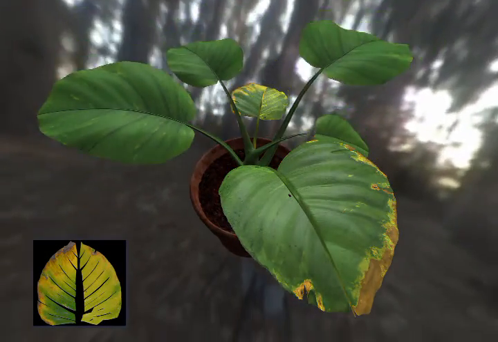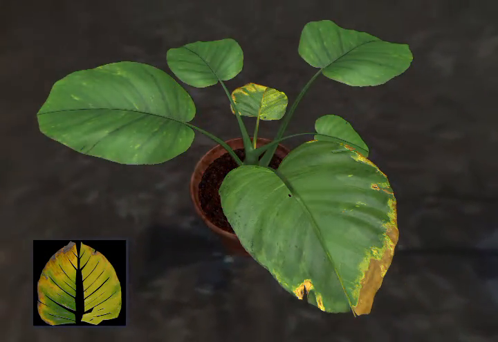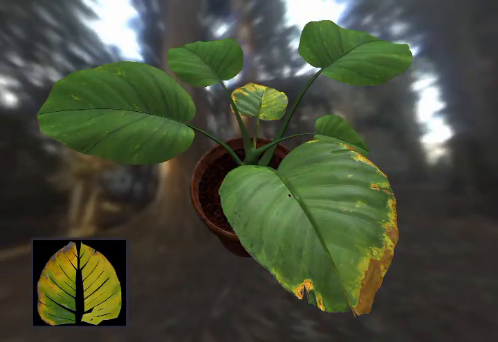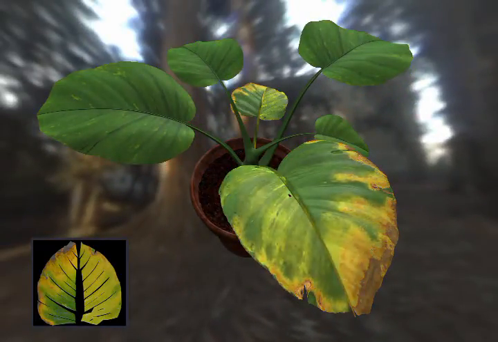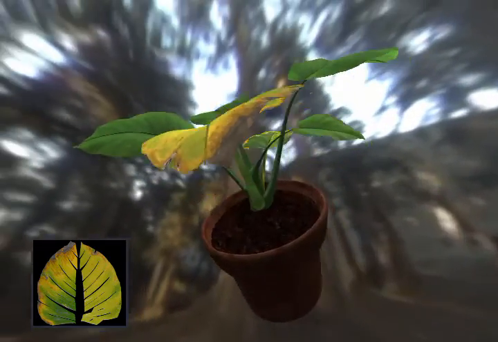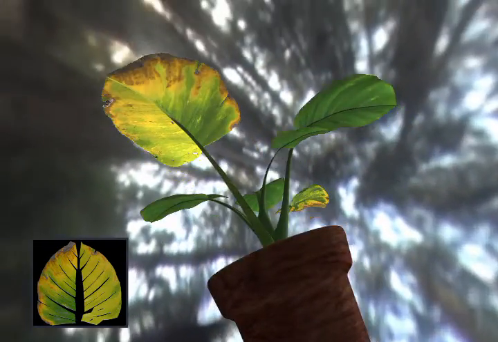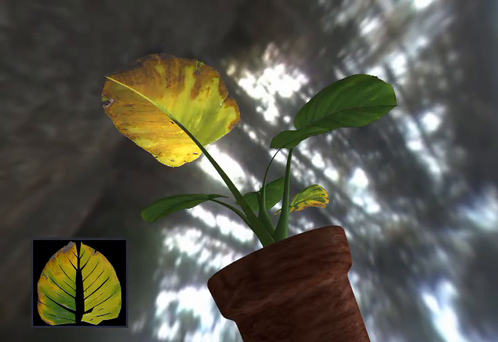Here's the result of weathering and deweathering effects of the leaf. Notice that the specularity of the leaf gradually decreases as the leaf becomes yellow. Also notice the change in translucency as the leaf becomes older.